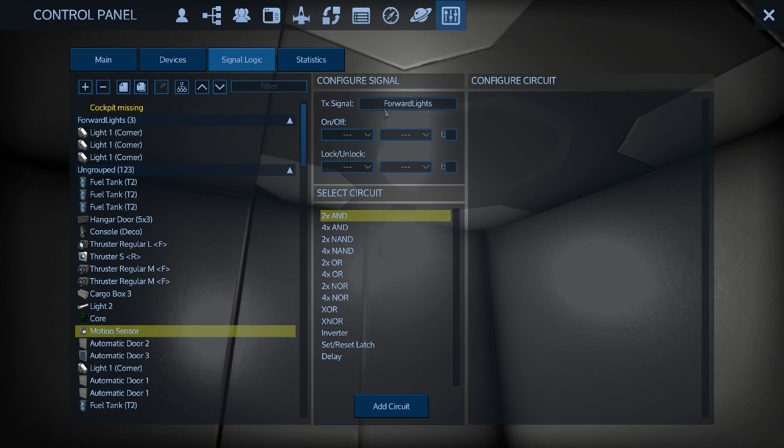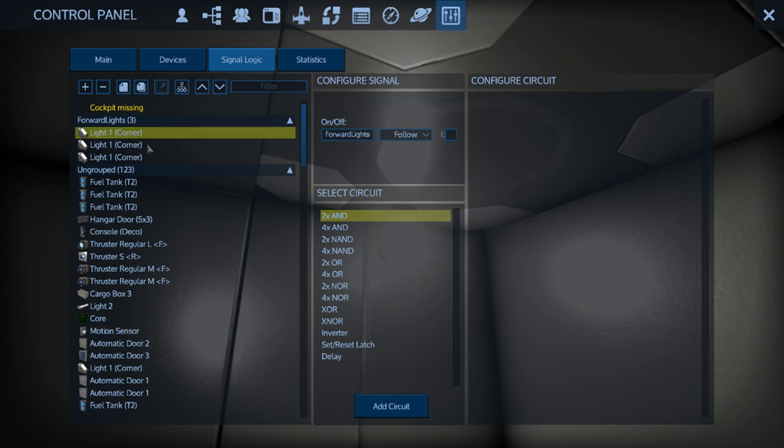And you need to give it a name. Basically, you need to say this motion sensor here is this name. So I called it forward lights because it's the lights on the front room of the ship. And then you go to the light blocks so that you're in a relevant group, and you set them all to that signal with the follow parameter.